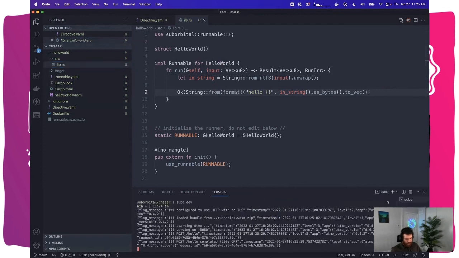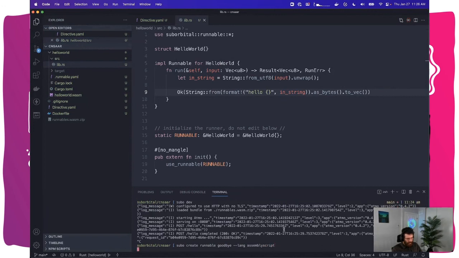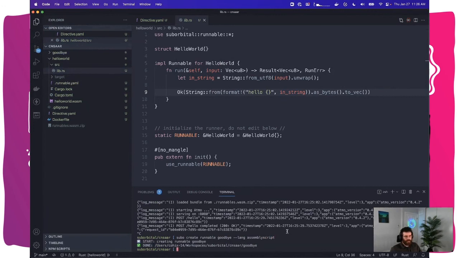And so we'll pop this closed for a second and we'll turn off our server and we will create a new one. So sudo create runnable, we'll call it goodbye, and we'll say lang assembly script. Now, assembly script is a language that was designed specifically for WebAssembly that uses a syntax very, very similar to TypeScript in order to make it very easy to develop WebAssembly if you are coming from a web development background.